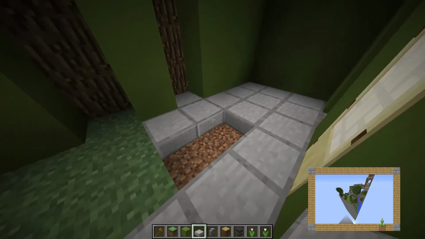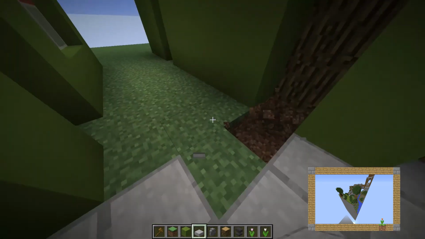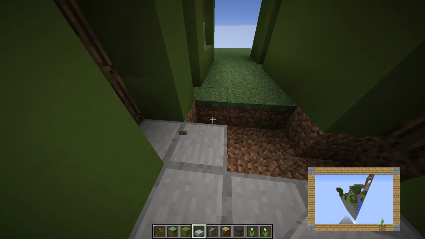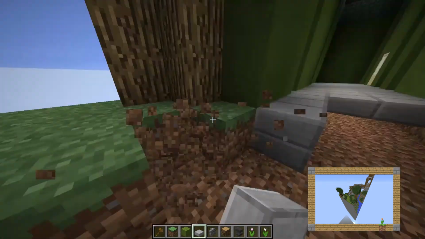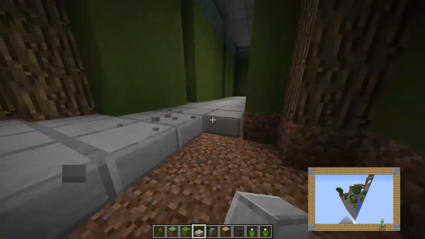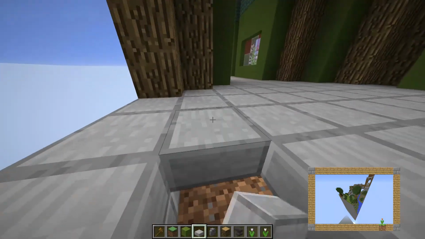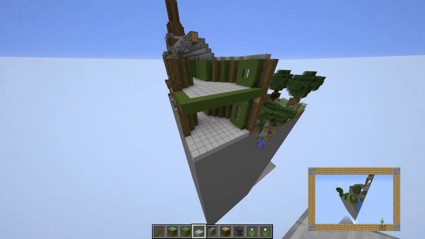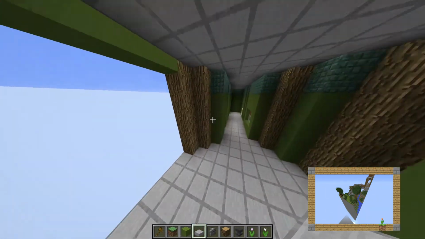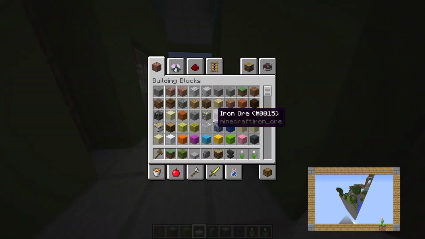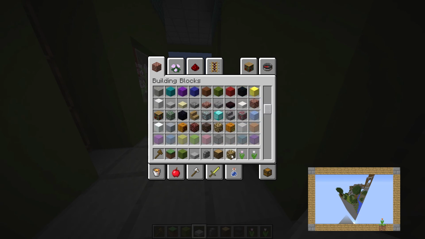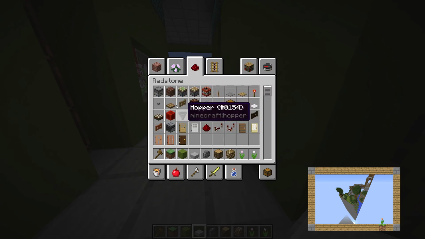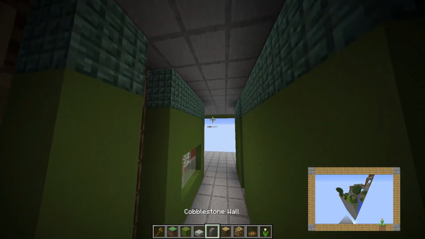Alright, so I'll quickly fill in this floor and then we'll see what we do with the rest of the build. Alright, so I filled in the floor. So now let's put in some light in here. So we'll again use glowstone with trapdoors on it.